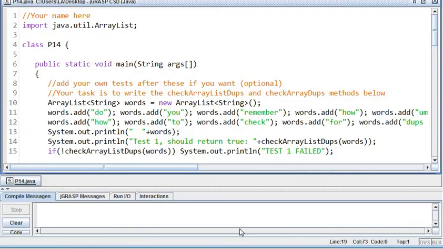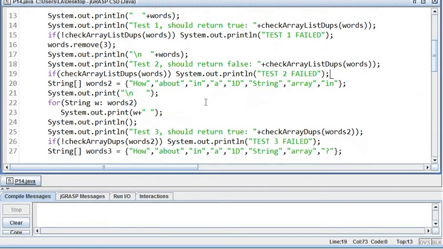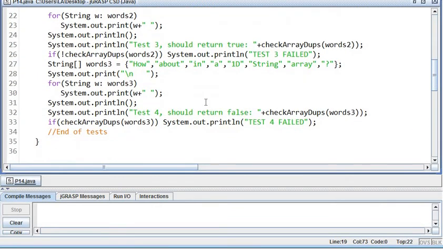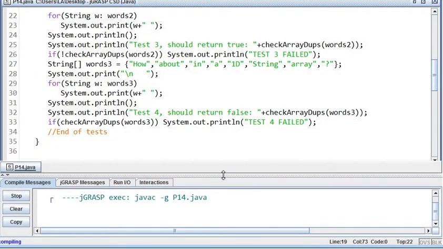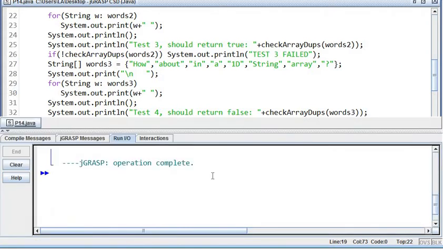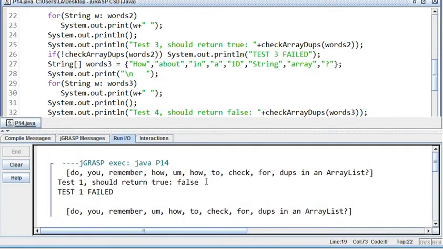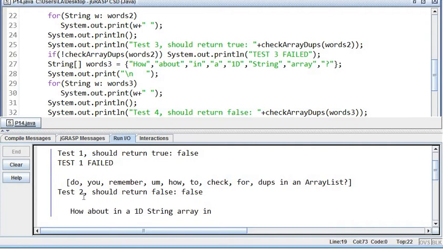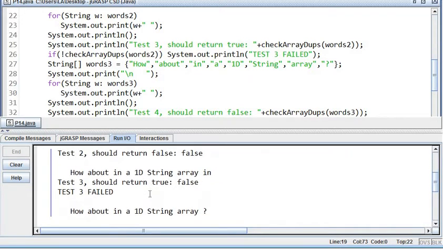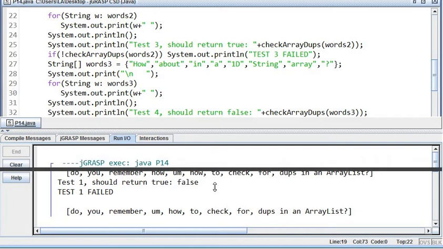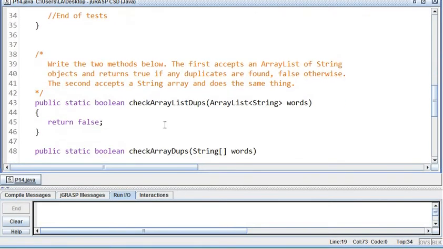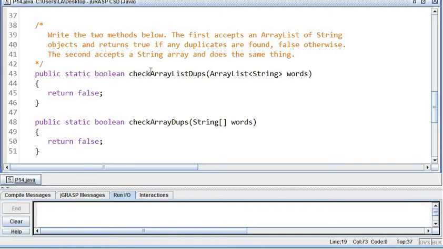All right, so let's get at it. All this top stuff is tests that I made, and right now if you run them, it says some of the tests seem correct, some are wrong. Test 1 failed because it was supposed to find a dupe. Test 2 passed. Test 3 failed. But they would all fail, because all we're doing right now is saying return false. Okay, so we'll do this array list one first.